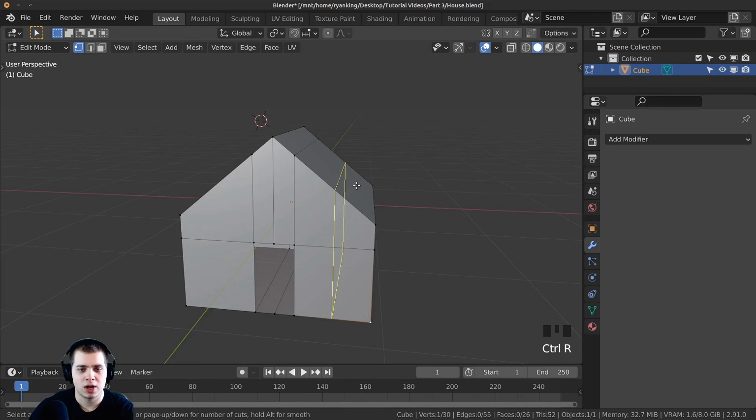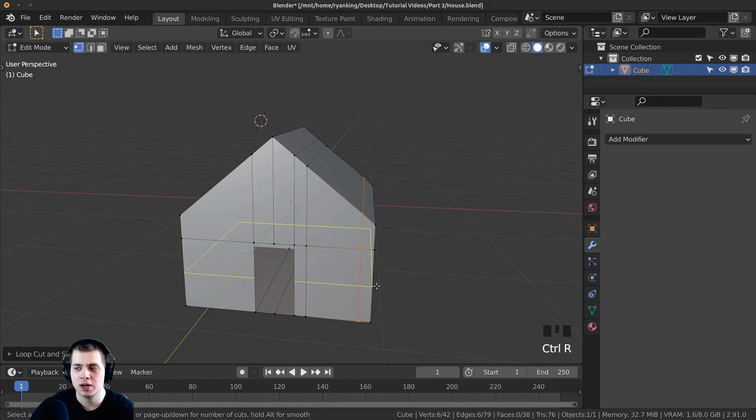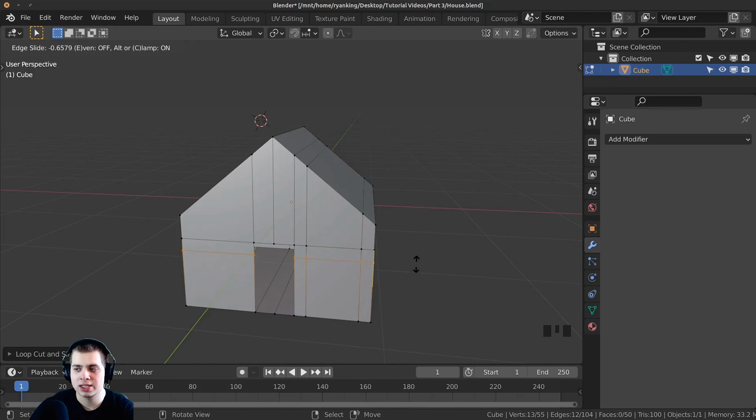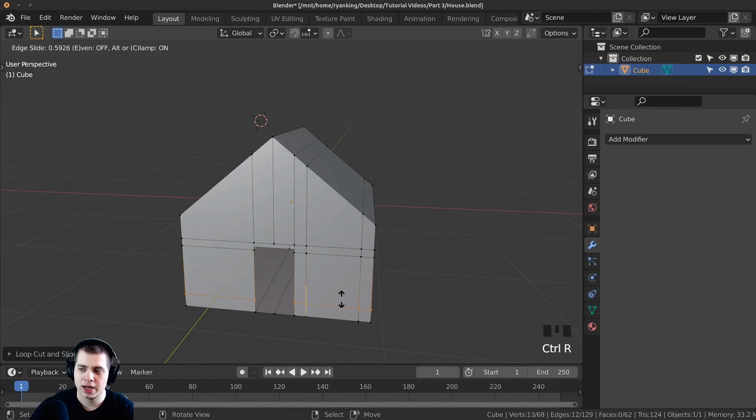So I'm going to press Ctrl R and then click right there, bring my mouse over, and I want the side of the window to be about there. So I'm going to click to place that. Then I'll press Ctrl R again, click, bring my mouse down, and I want the ending of the window to be about there. So I'll click to place that. And then I want the top of the window to be about here. So I'll press Ctrl R, click, and then it'll edge slide up, and I will click to place it right about there. And then one more, I want the window to end kind of down here, so I'll press Ctrl R, click, drag down, and then just click to place that again.